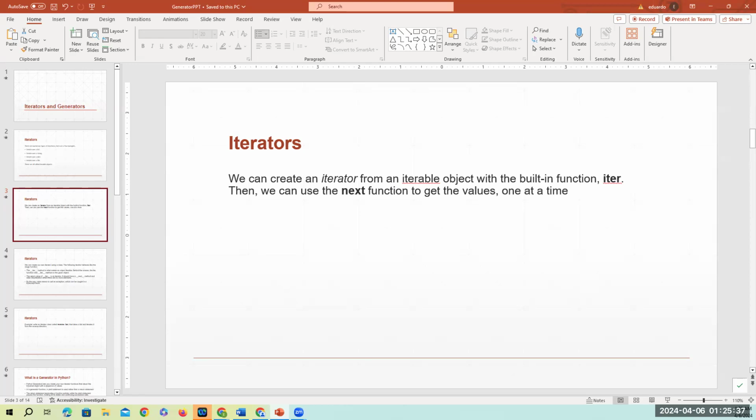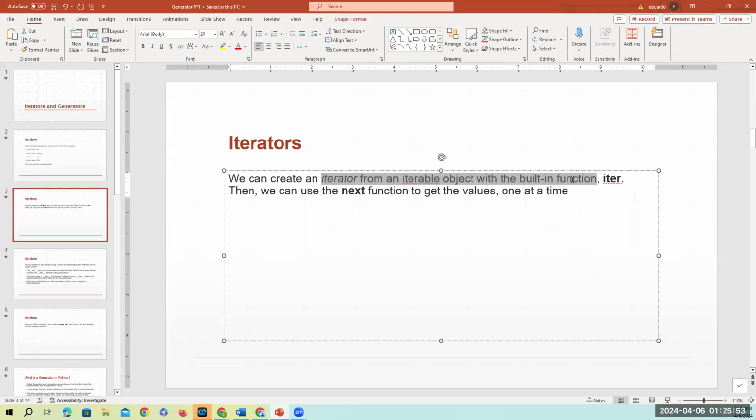Now we can use an iterator. The way you want to think about an iterator is as a helper that is going to help you iterate through every single element of your iterable object. We can create an iterator for an iterable object with the built-in function iter. Then we can use the next function to get values one at a time. So we can go through every single element of your iterable object one at a time using an iterator. Let me show you an example.